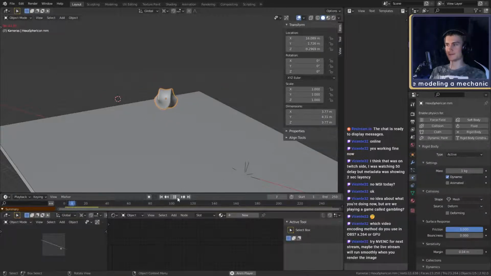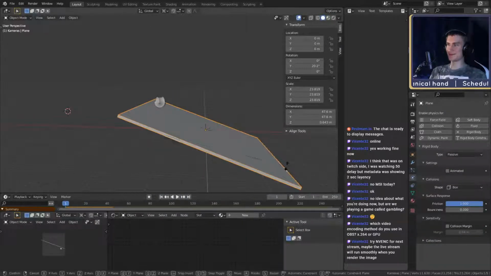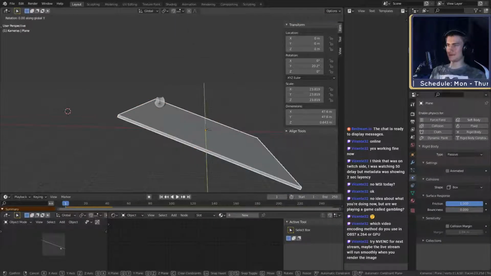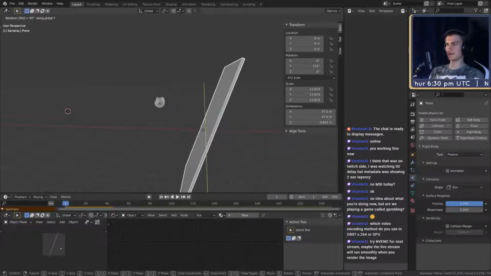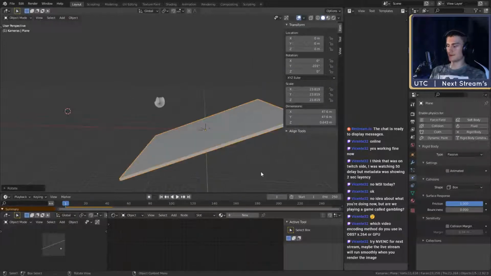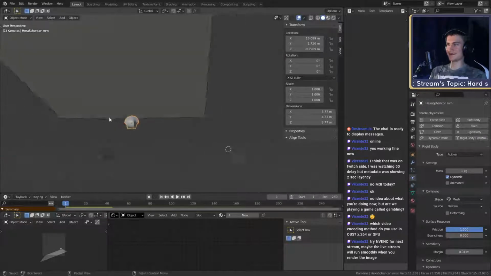Let's try again. I mean, we could try something. What about rotating this by 180 degrees? Nope, by 90 degrees. Okay, hold on. There you go. Ha, tricked you. Now it should work. Let's see what happens.